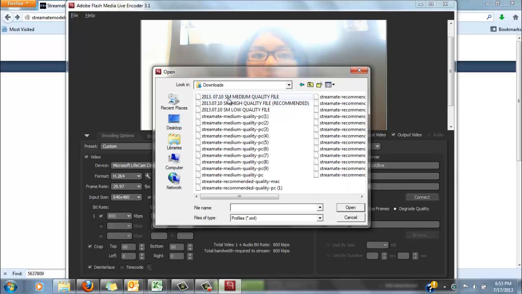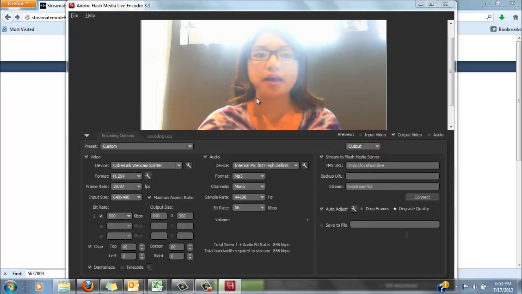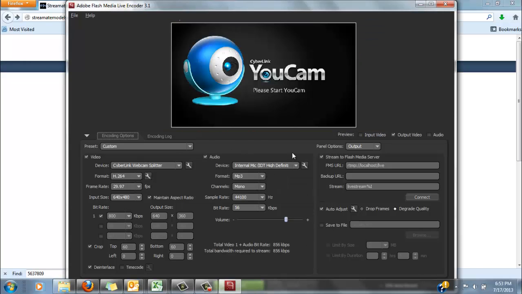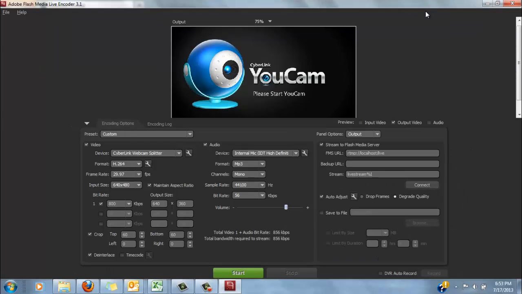So I have renamed it SM Medium Quality File. You can rename yours to whatever you'd like and save it to your computer so that you can easily reference it if you need to. But once you've opened it up, all of the fields within your HD encoder will automatically be configured to the new settings within the respective file folder that you had just downloaded. So I did the medium quality file settings, so they are now inputted into my HD encoder.